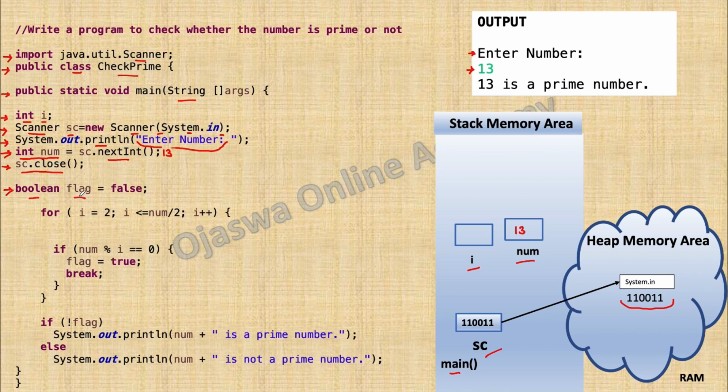So this is how we declare flag variable of type boolean, and initial value to this variable we are assigning false. False is a keyword. Boolean variables can have only two values, true and false, and both the values are keywords. So as soon as this statement is executed, memory for variable flag is allocated inside the stack memory area and value false is initialized to it. So the initial value of variable flag is false.